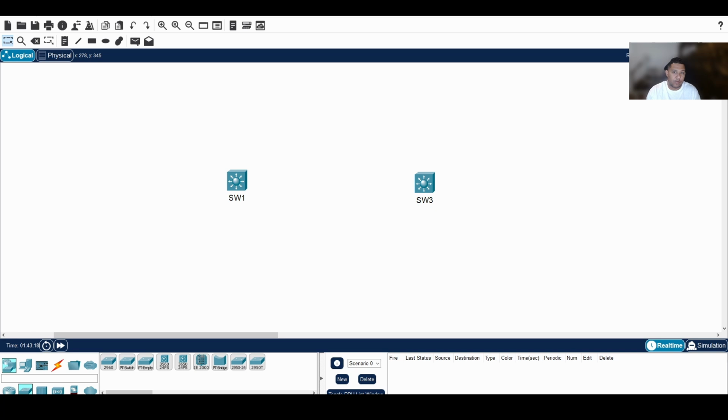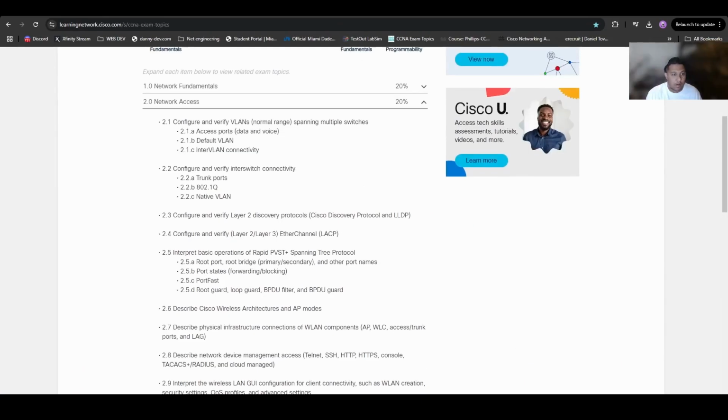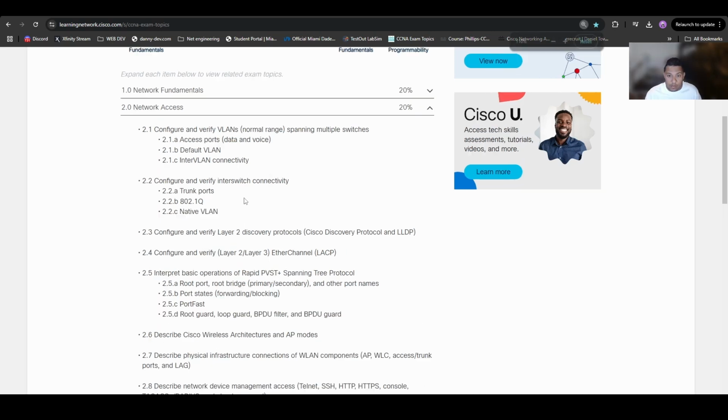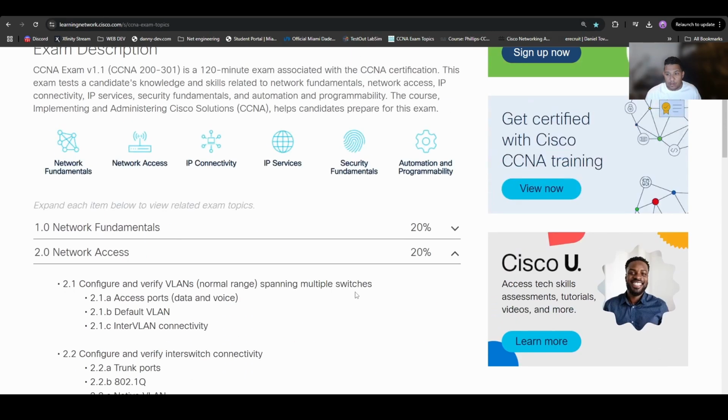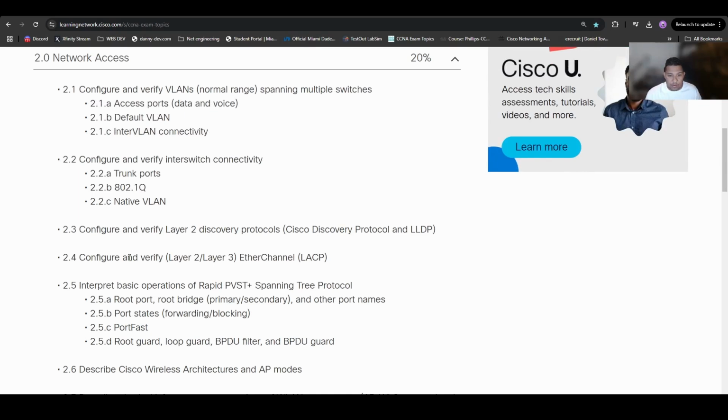Today what we are going to be going over is Ether Channels. So on the CCNA exam topics, what we can see here is that 2.4, basically the topic that Cisco wants you to cover is to configure and verify layer 2 and 3 Ether Channels, specifically LACP Ether Channels.